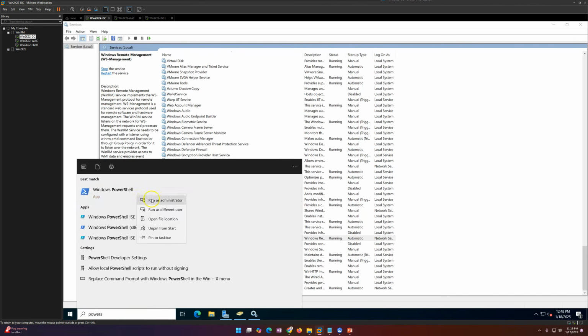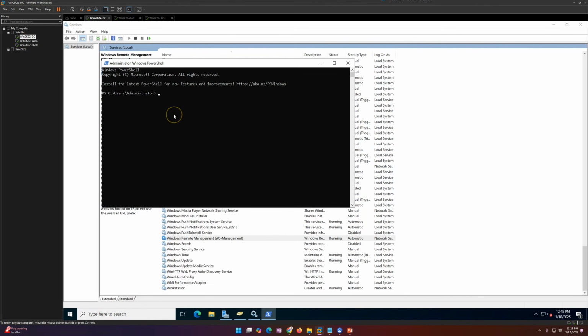So I'm going to launch my PowerShell as admin, and then I'm going to type winrm quickconfig. So you can see the WinRM service is already running on this machine. WinRM is ready to set up remote management. So this is good.